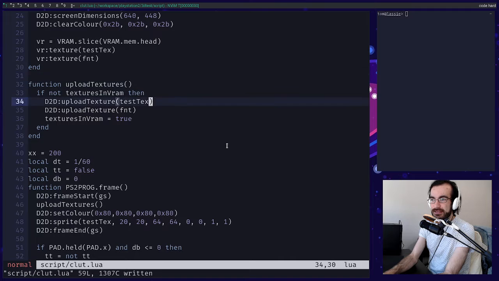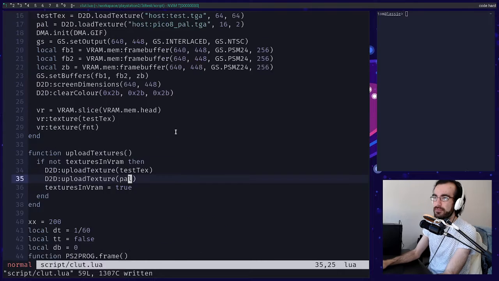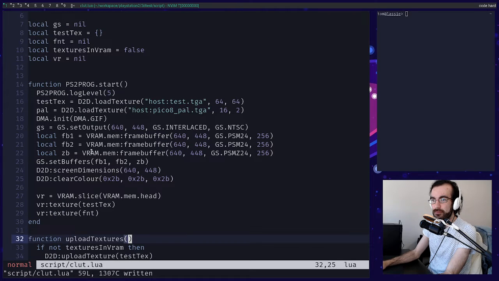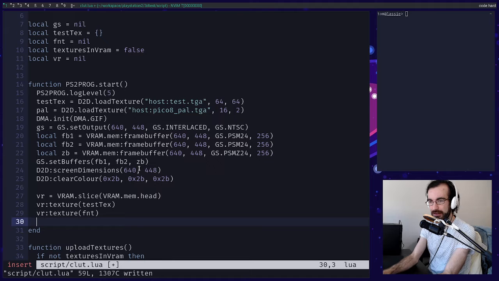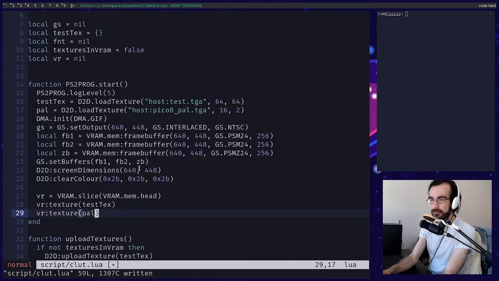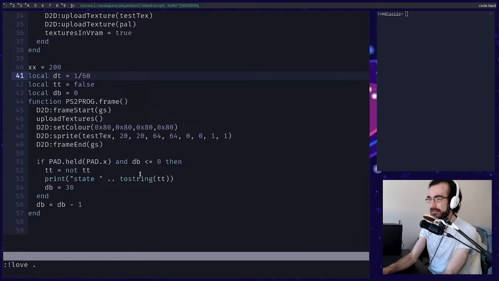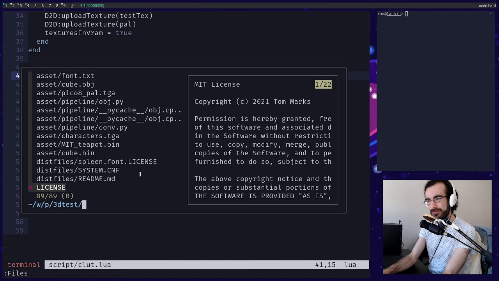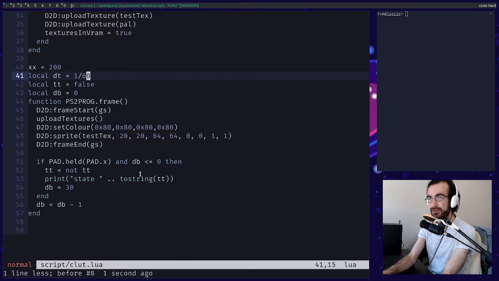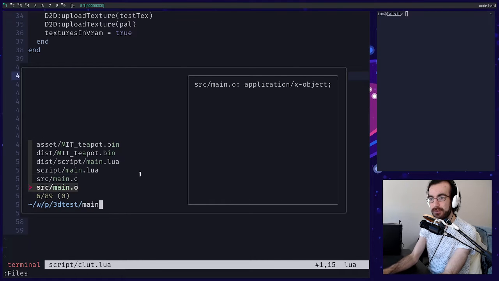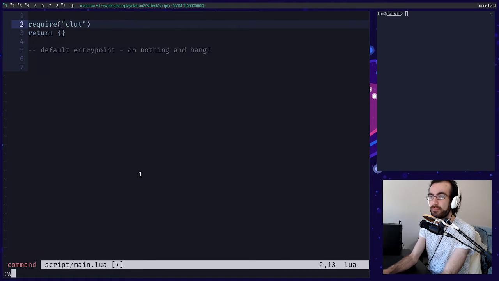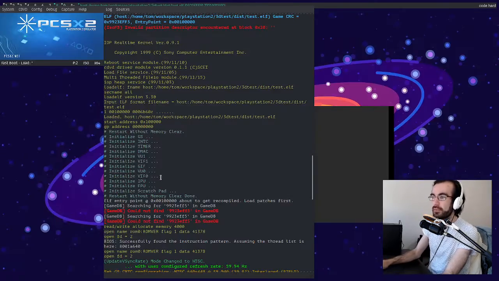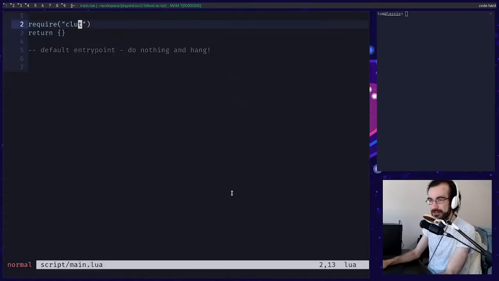Okay, so upload textures. We need to upload. Sorry, we called it pal. And then we need to do that other thing, don't we? Yeah, VRAM. So we allocate space for it in VRAM, right? So now we have a palette in VRAM. If we run this, it shouldn't crash. If I go to, what am I doing? Main. Cool, okay, so we don't crash, which is good.